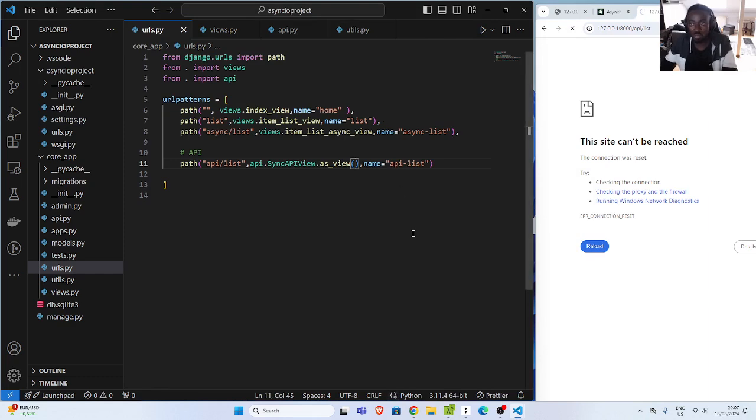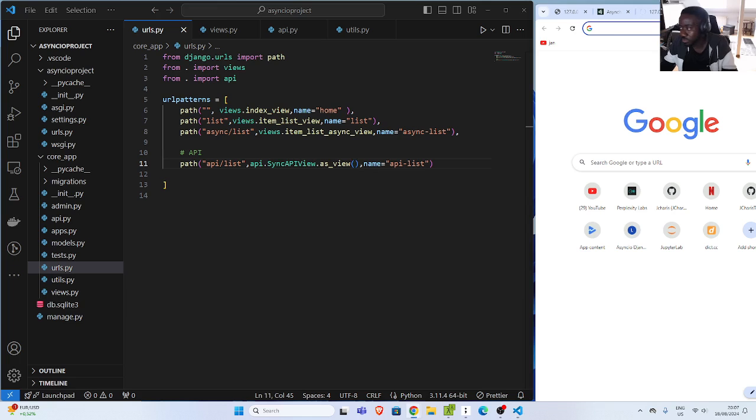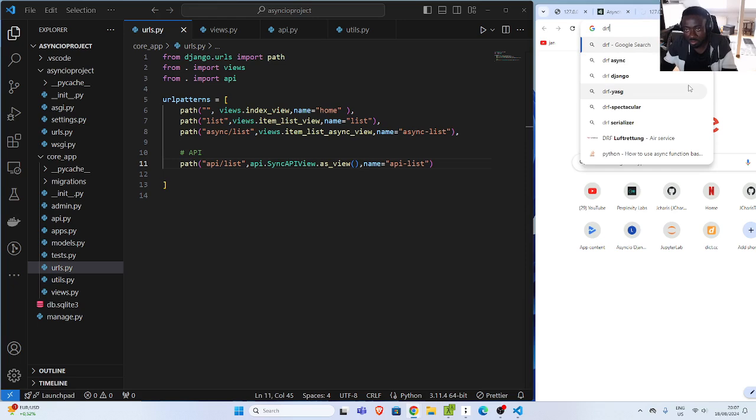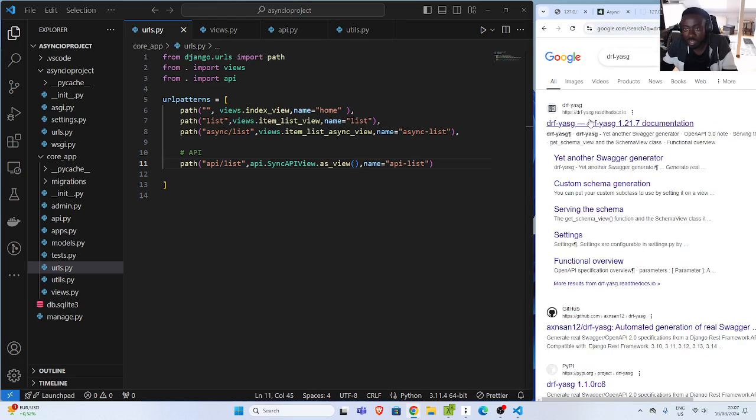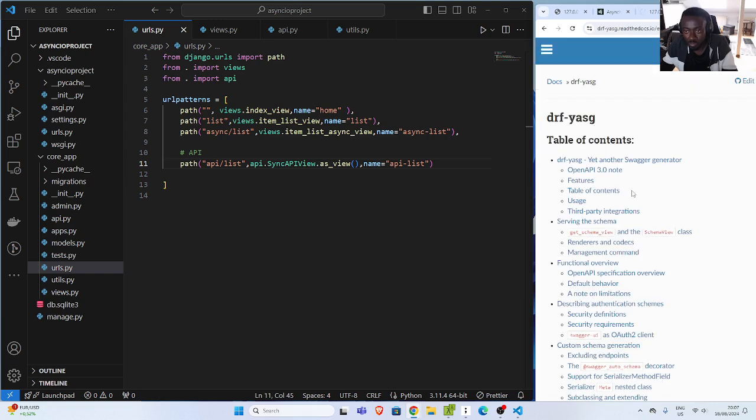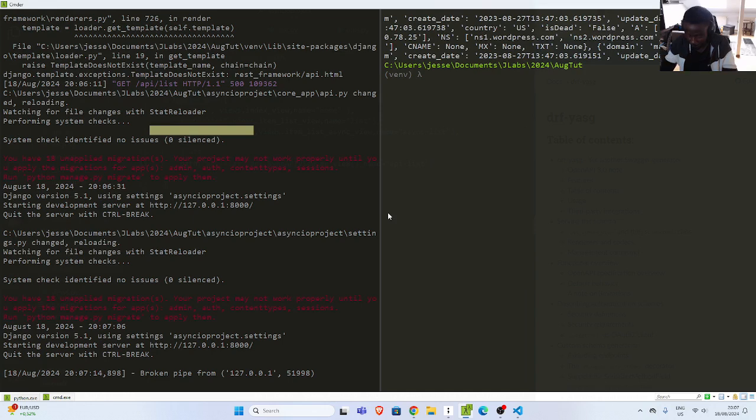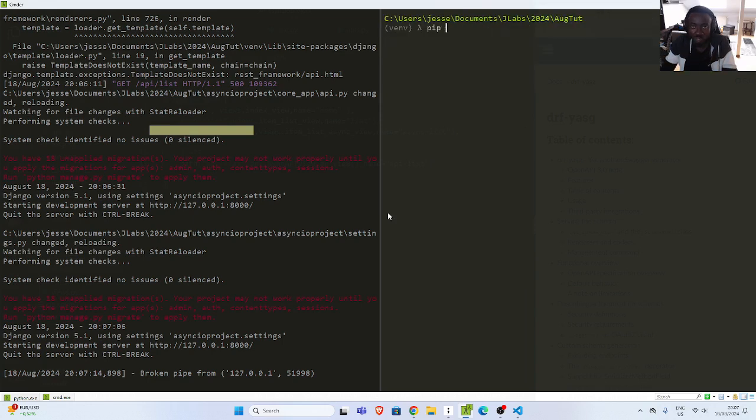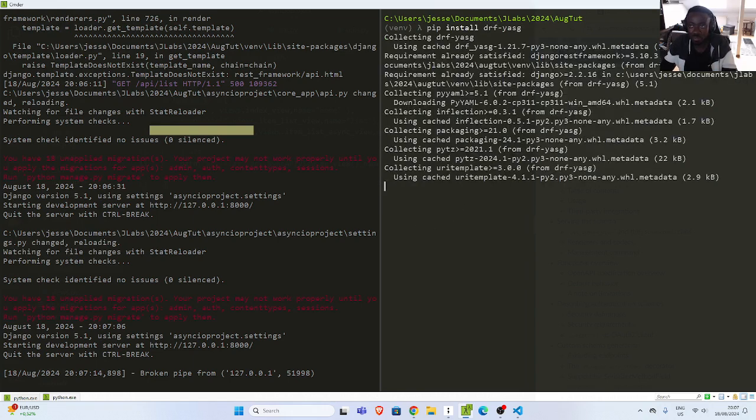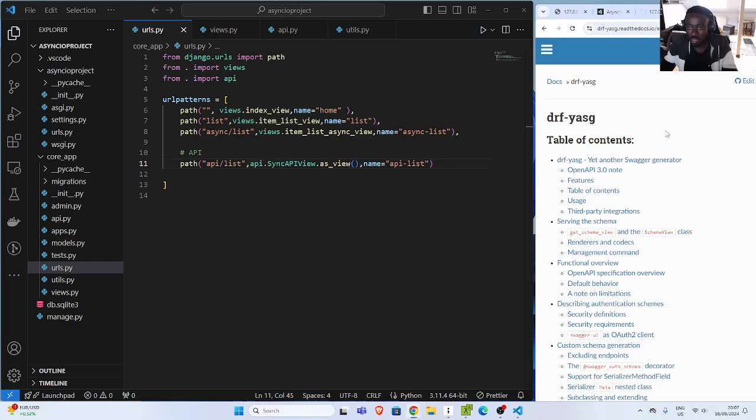We can also use Django REST, yet another Swagger. So we can simply go to DRF here. Let's add it straight away. So first I'll just come down here. So pip install Django DRF, to add the Swagger. And then what you need to do is we need to import some stuff here.